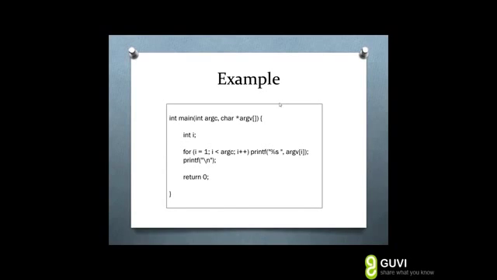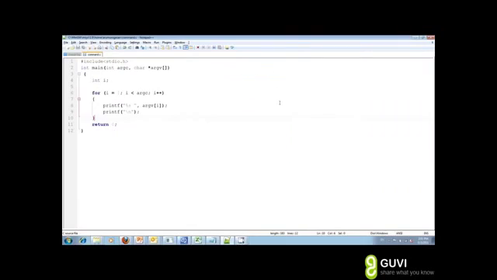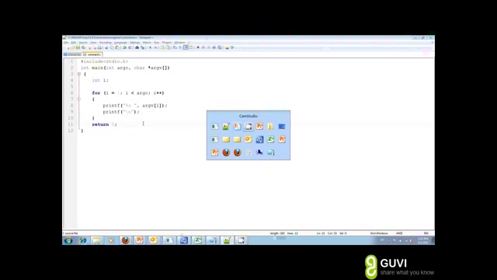This is the simplest program which can print all the arguments passed to it. It starts with main and then an integer variable i for looping. If you notice, the loop starts at 1: i equals 1, i less than argc. argc is the argument count, then i plus plus, and I'm just printing it. This is the same thing which is in the notepad. Starting from there, we are printing the arguments and printing a \n so that it goes to a new line. Let's run it and check it out.